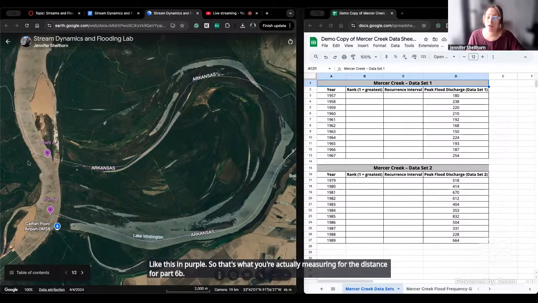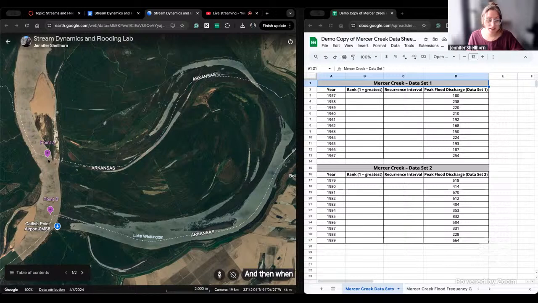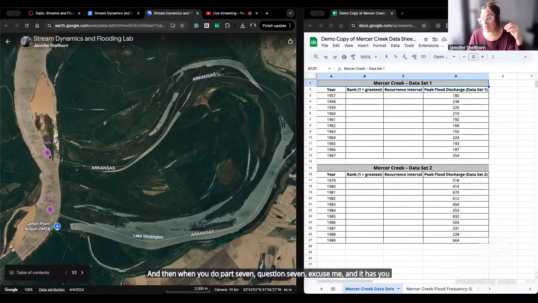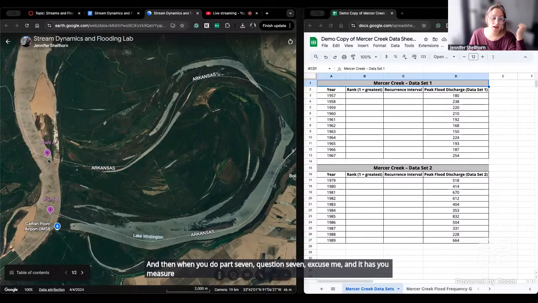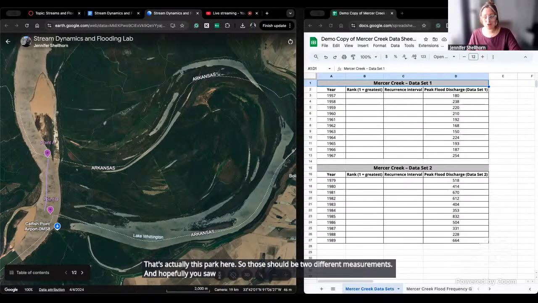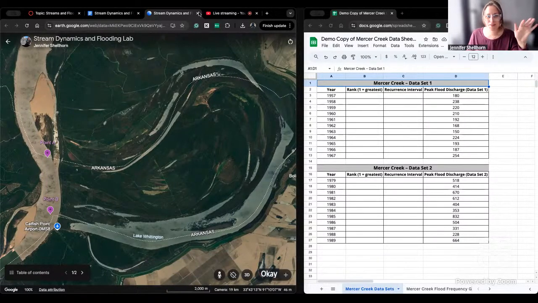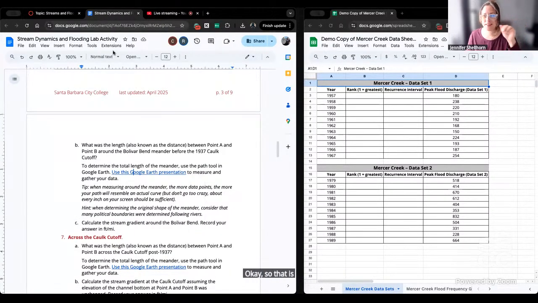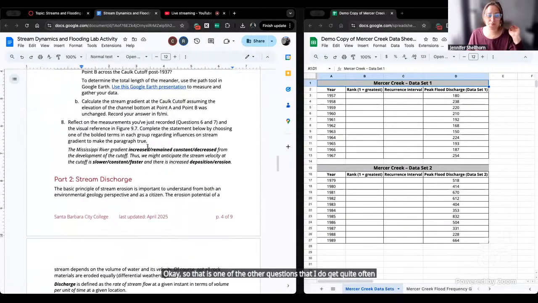And then when you do question seven, and it has you measure the distance through the cutoff, that's actually this part here. So those should be two different measurements. And hopefully you saw that the first purple line that I drew was much longer than the second one. Okay, so that is one of the other questions that I do get quite often on this activity.